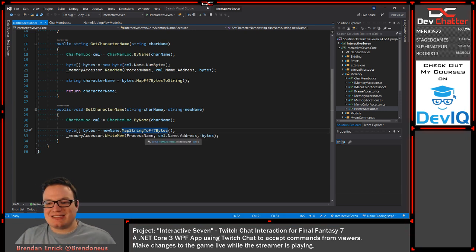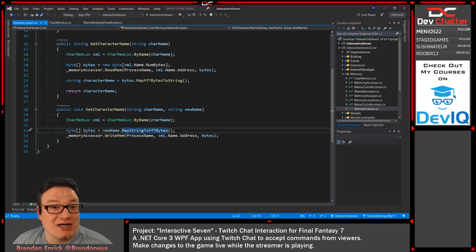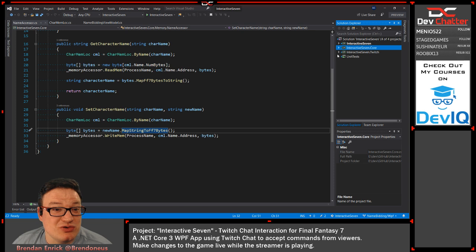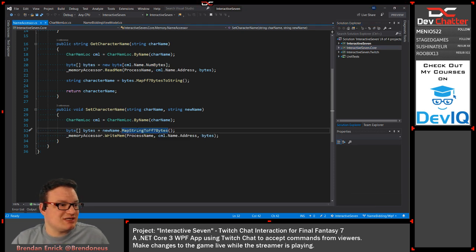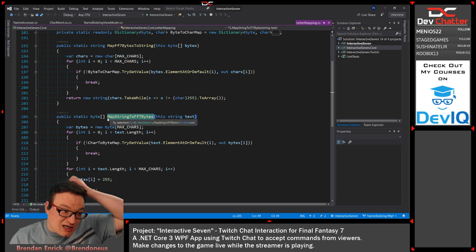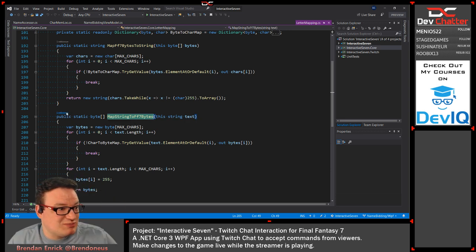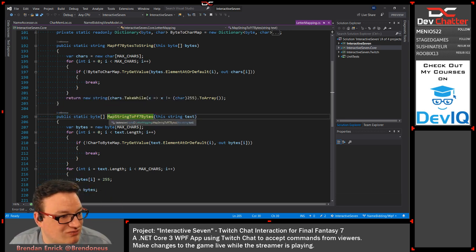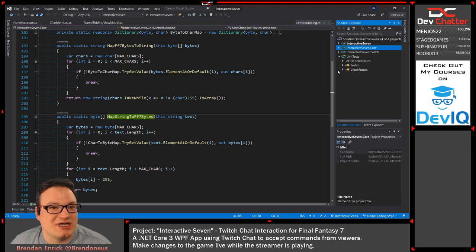Okay, so let's take a look at our code. I think that I unit tested this piece of the code, this map string to ff7 bytes right here. I believe I wrote some unit tests for this, but I may not have. If not, I can write them right now. So let's go make them.